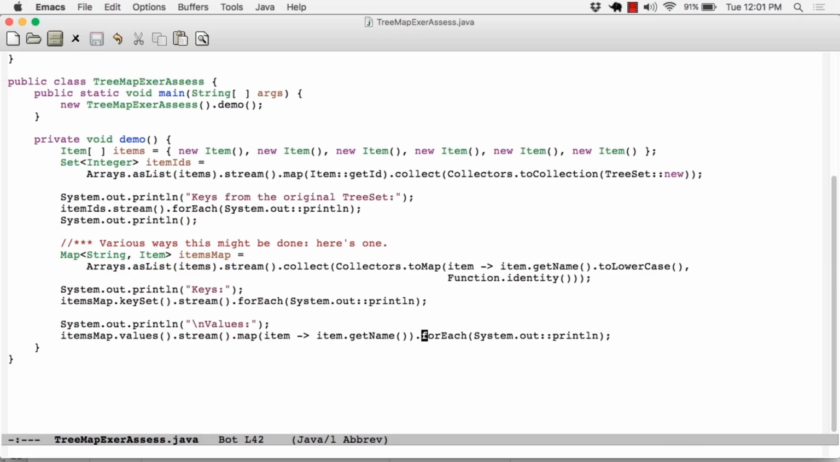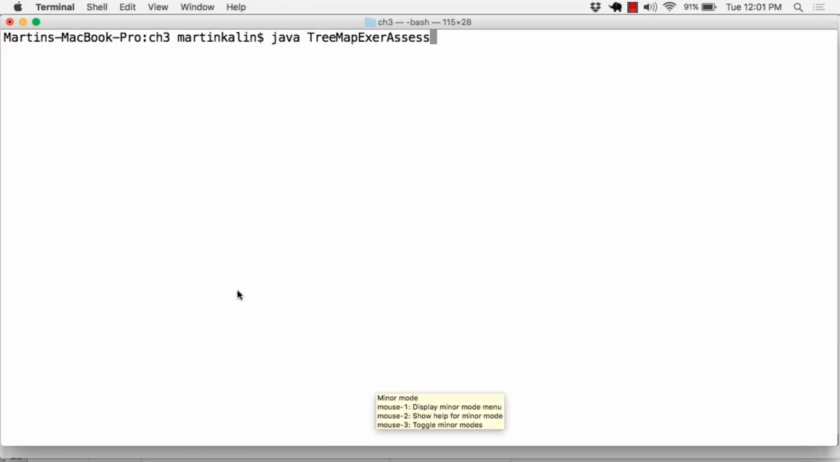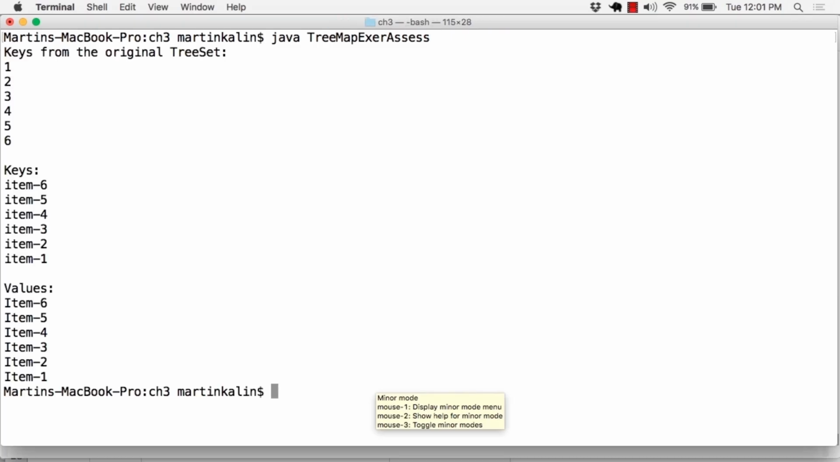So let me jump to the command line just to confirm that this actually works. I've already compiled TreemapExerAssess, and I'm now going to run it.